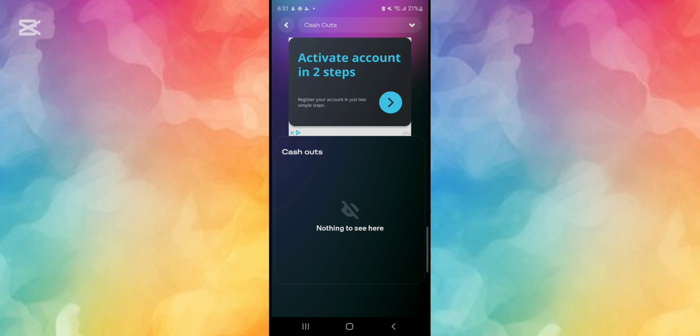But if you have got valid money for cash out, this is the option you'll see right here. And you will select the option right here to cash out and you can cash it out in your bank account. And that is how you can withdraw money from Z-League.